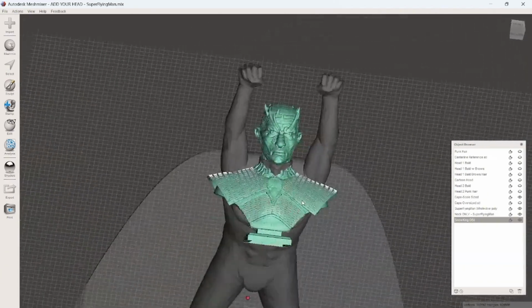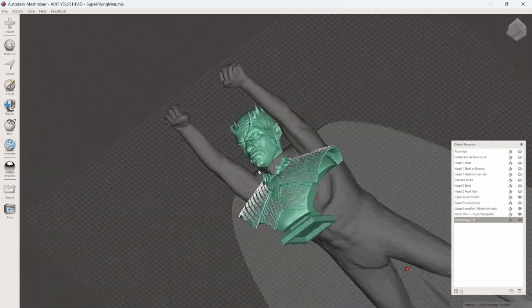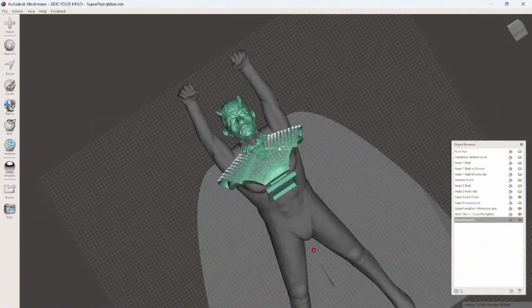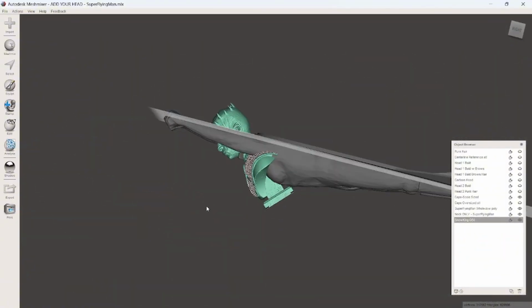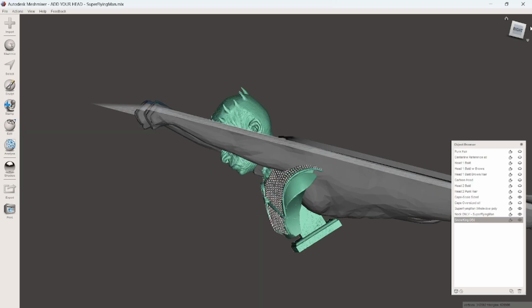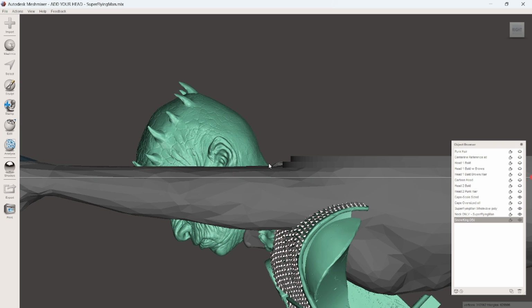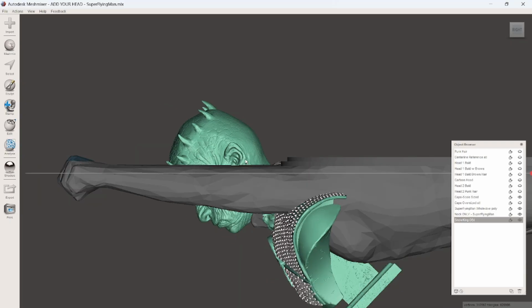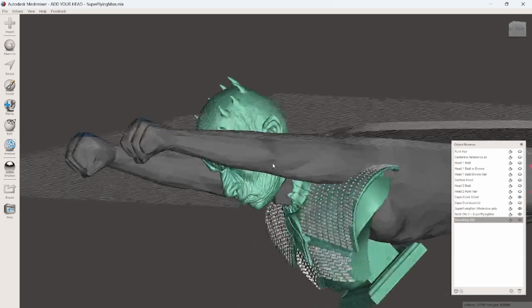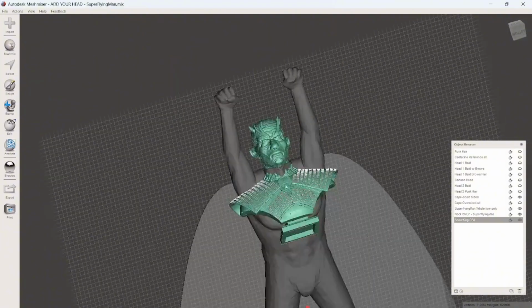That doesn't look bad, actually. You can play with this a lot more. Like I said, I don't want to spend too much time on it. The only issue I really see is when he's printing the back of his head right there. That'll have to be a real low layer height. Other than that, I don't see too much of an issue with it.